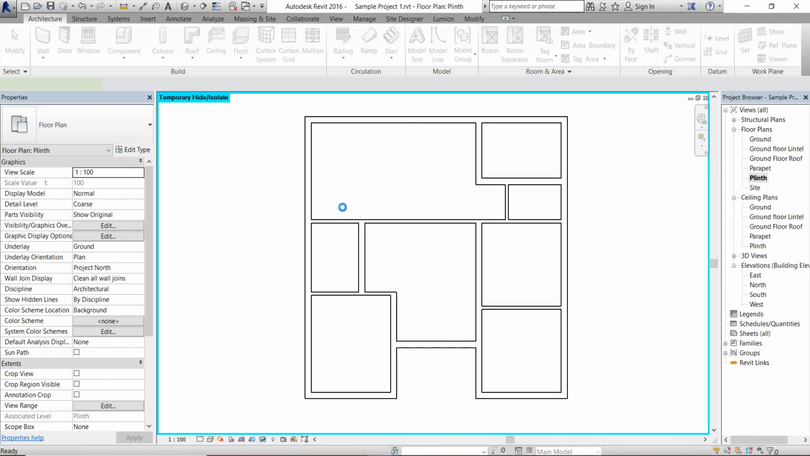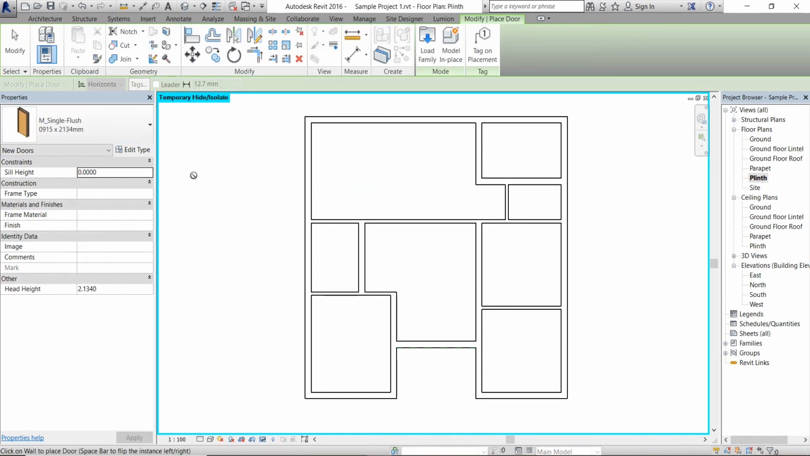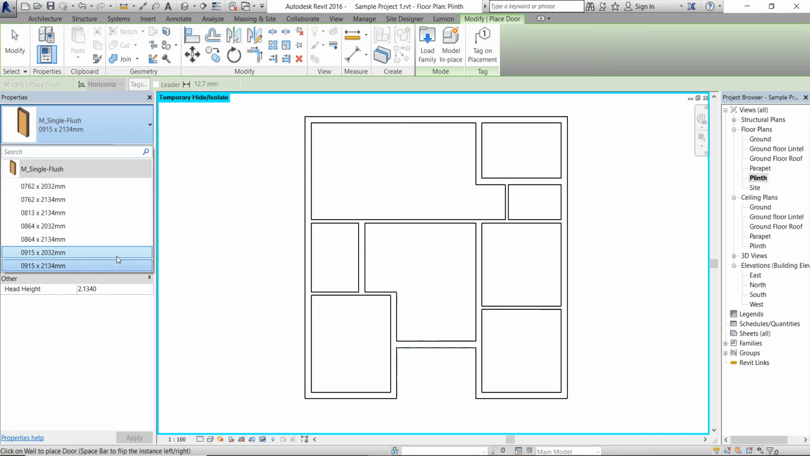Let's click on the door button. We can see in the properties bar drop down that the type of doors available are seen. We can see that I have only flush door listed with different sizes. The number of doors already present also varies depending on the project template used. Now let us try selecting a door and placing it.